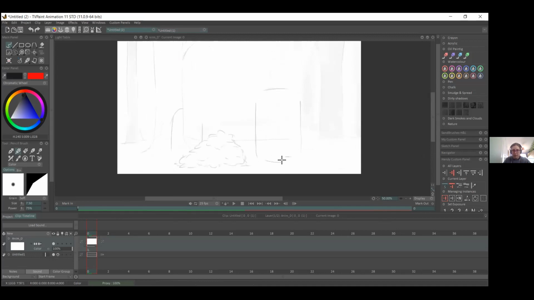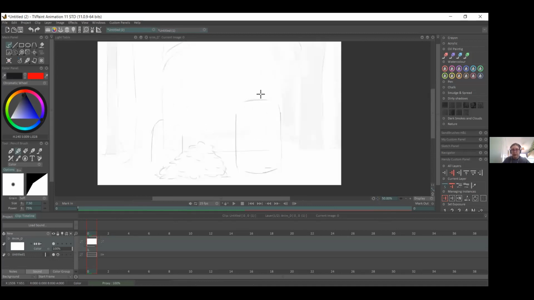So I'll just make these rough shapes so I know where to place the characters.